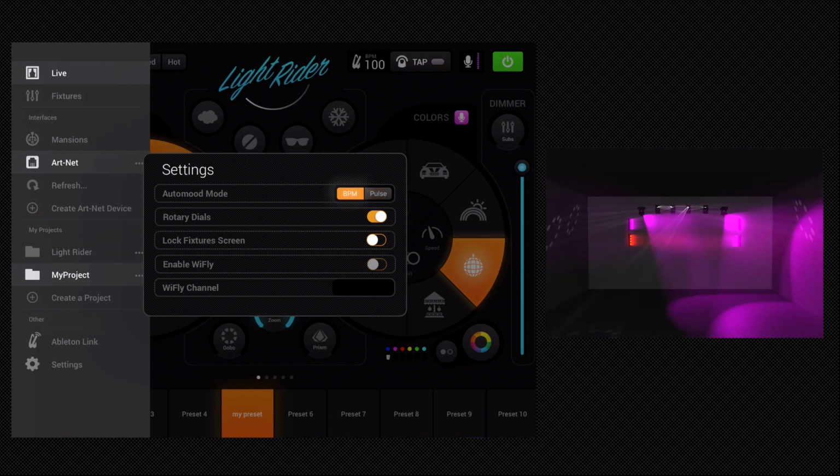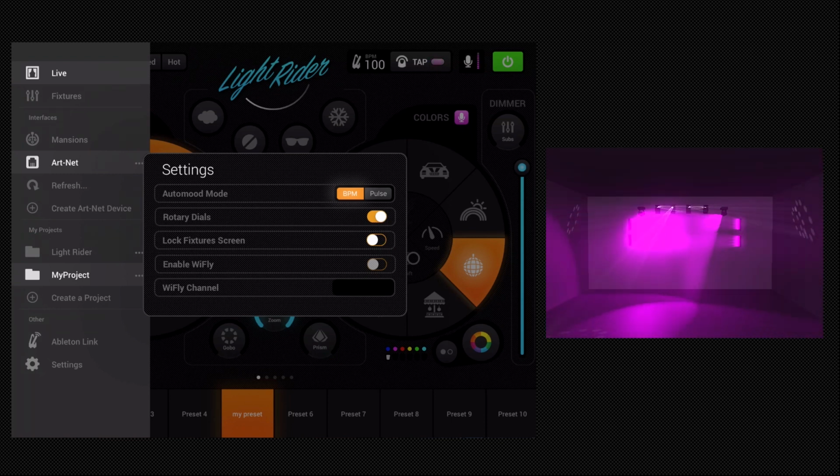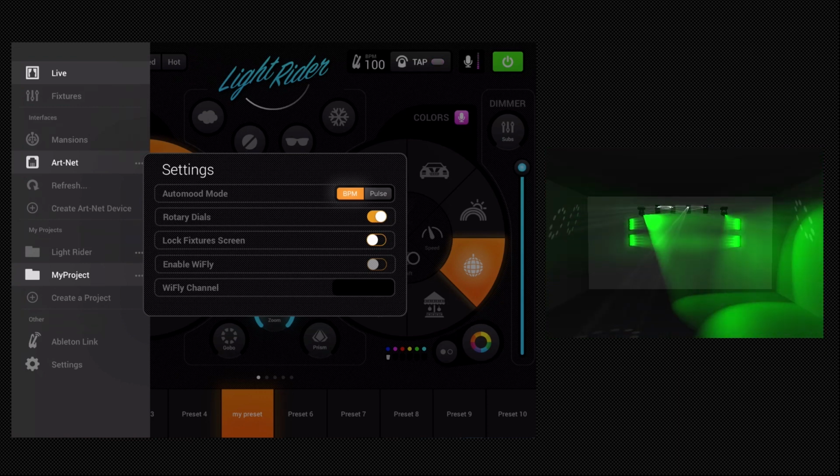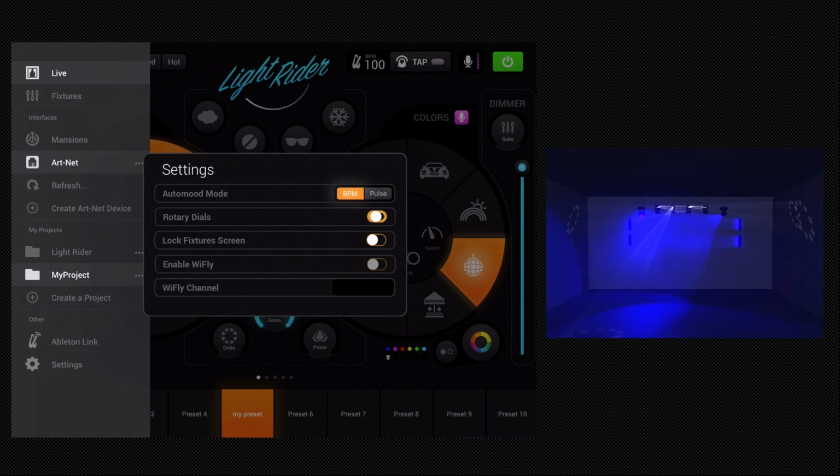Rotary dials. So you've probably seen this in a lot of apps before. Sometimes when you control a dial, you have to move in a rotary fashion. Sometimes you have to actually touch the dial and move up and down to change it. So you can choose your preferred method here.